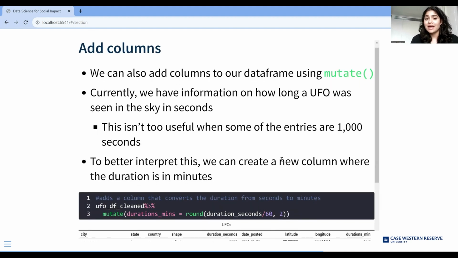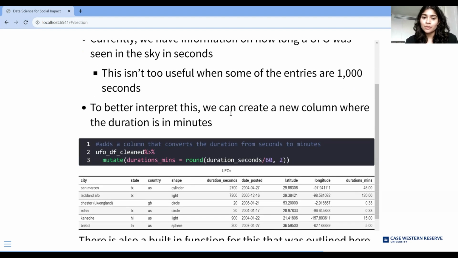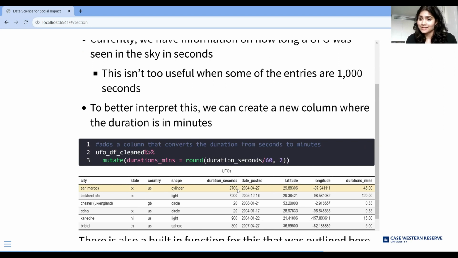The next thing we can do is add new columns to our data frame, and we can do this using the mutate function, which we had seen previously. Previously we saw how we could use the mutate function to change an already existing column, and now we can see how to add one. So far we've had this column called duration_seconds, which has just been printing how long the UFO was in the sky for in seconds, which becomes hard to interpret as the UFO was in the sky for longer. So you can see in this first row, this UFO is in the sky for 2,700 seconds, which I'm not sure how exactly to interpret.